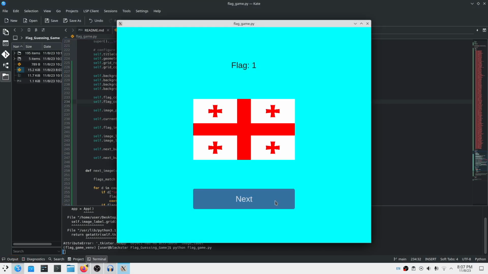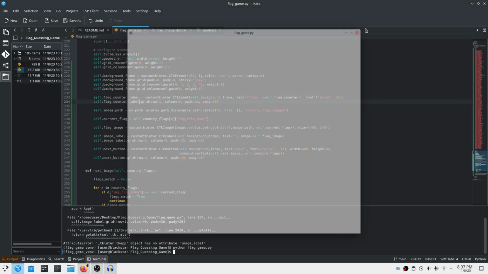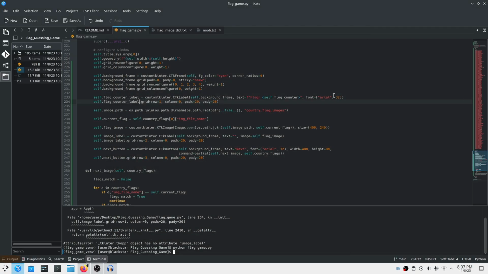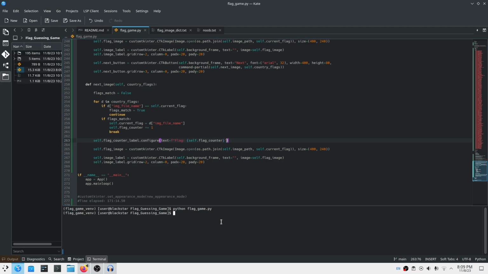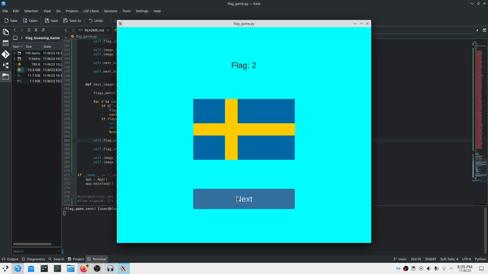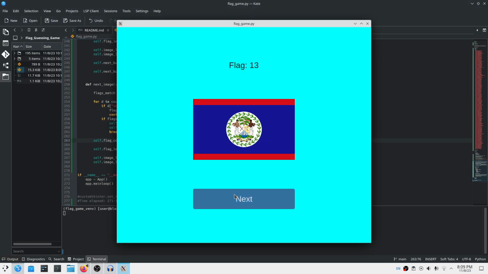Flag 1. It's stuck at flag 1. Shit. What happened? I can just type that in. Boom! Oh, look at that. What flag are we on? What flag are we on, huh? What's this? Is this China?